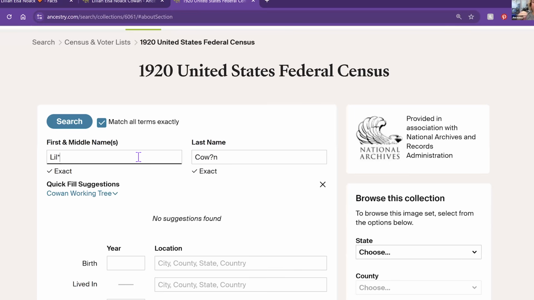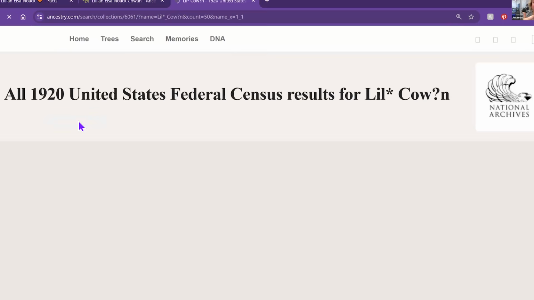Okay, so it could be Lily with two L's, Lily with one L, Lily with a Y, Lily with an I-E, Lillian, right? Think about all the different ways that her name could be spelled, nicknamed, or misspelled. So L-I-L asterisk means it's going to catch all of those variables. And again, I'm going to mark that exact.